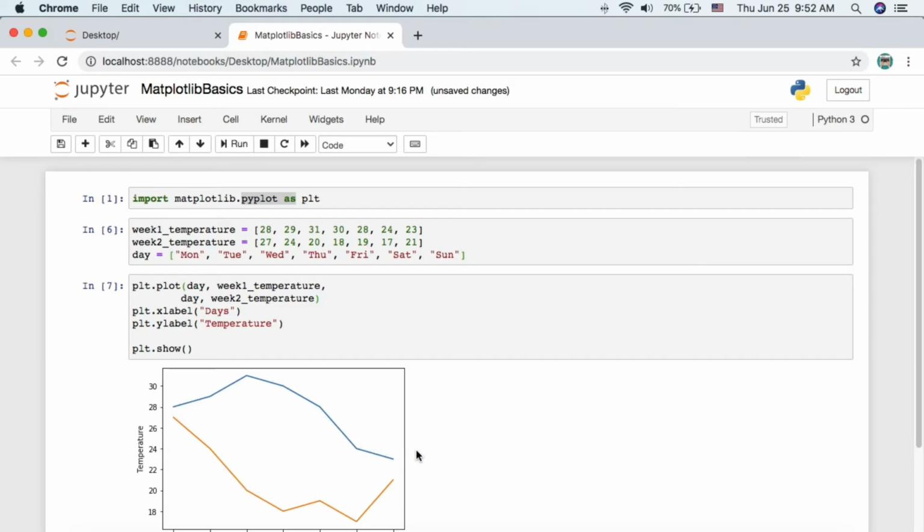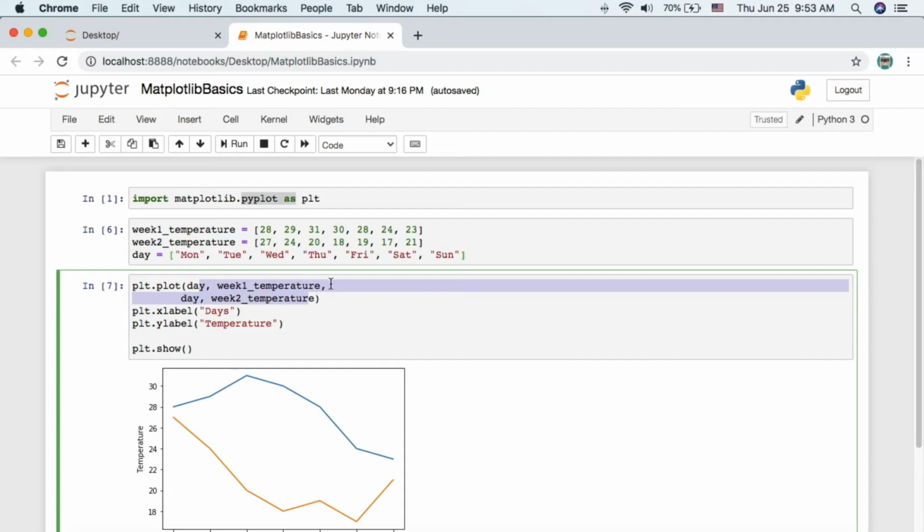So now what if we want to format these 2 lines a bit differently? So let's say we want to change the style or the color. So maybe you don't like these default colors. So that is really simple. So actually to do that, we need to go back to the plotting. Right after the week 1 temperature, space, we add a string, and then comma.